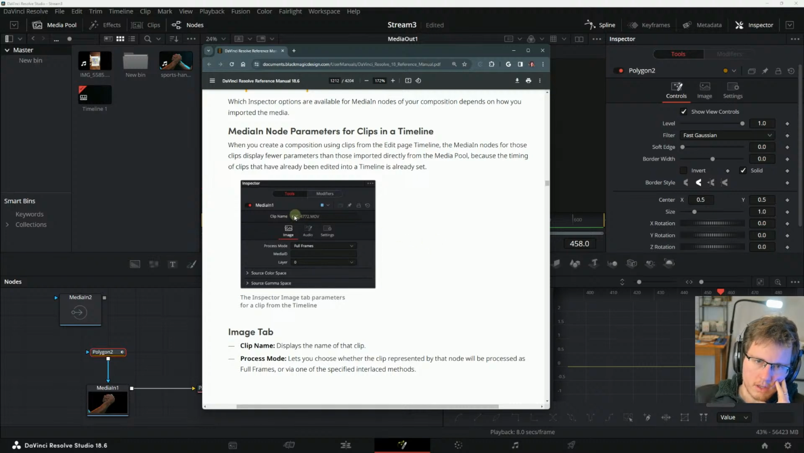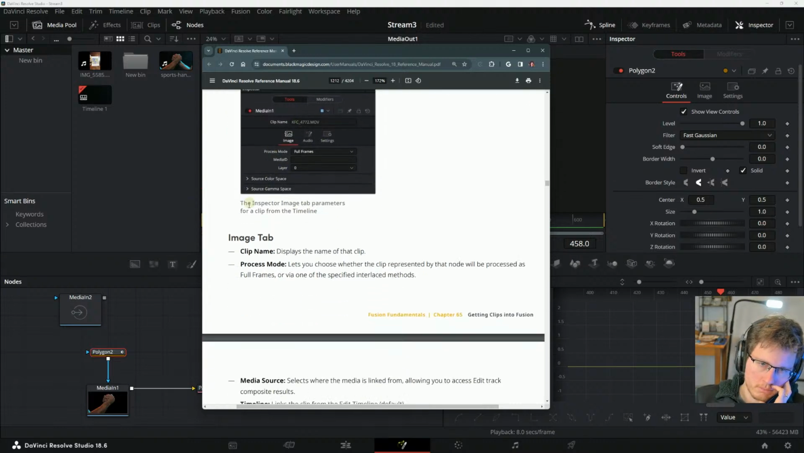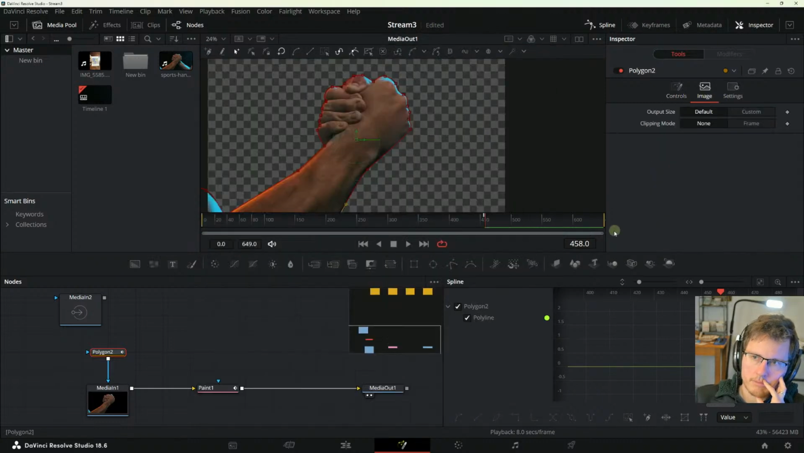Look, the clip name is KFC. The Image tab has the clip name.